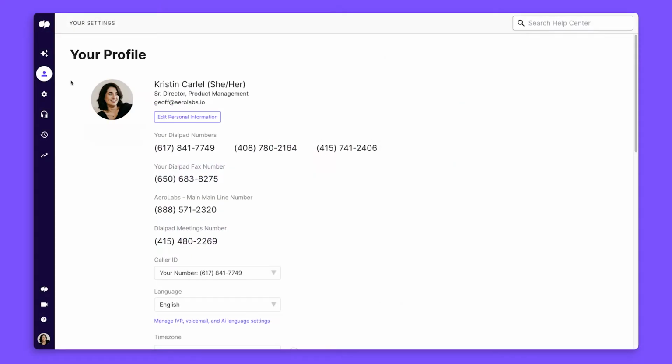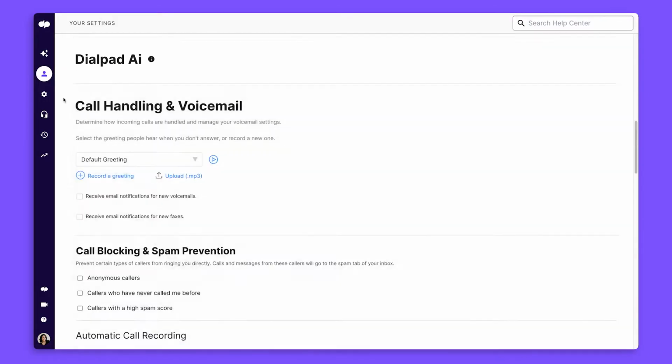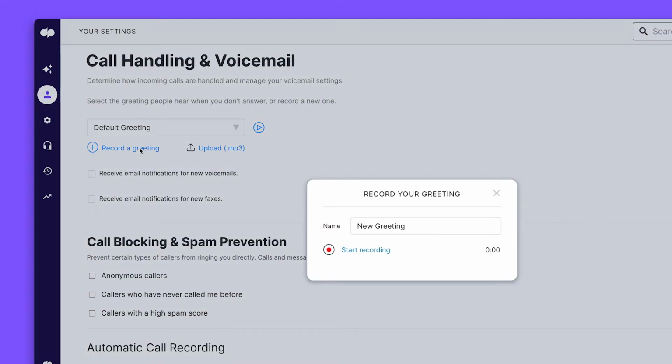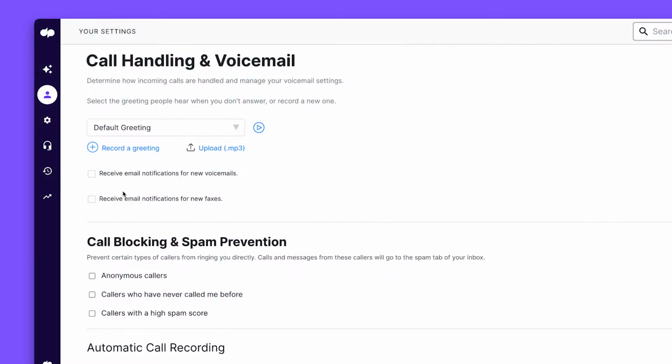Setting up your new Dialpad account is easy. Let's show you around. First, let's go to dialpad.com/settings. Click on the Settings tab and scroll down to the Call Handling and Voicemail section. Here, you can upload a voicemail message, record a custom greeting, and set email alerts for new messages or faxes.